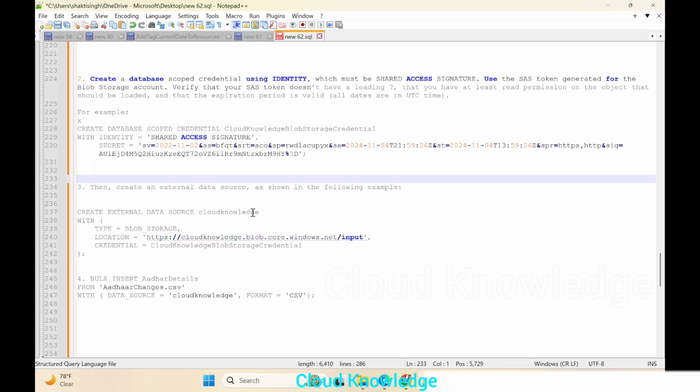It has a syntax called create external data source. The external data source will be your name. So Cloud Knowledge, let's say, external data source, EDS. Type is Blob Storage. Inside this Cloud Knowledge, we are accessing it through Blob Storage.